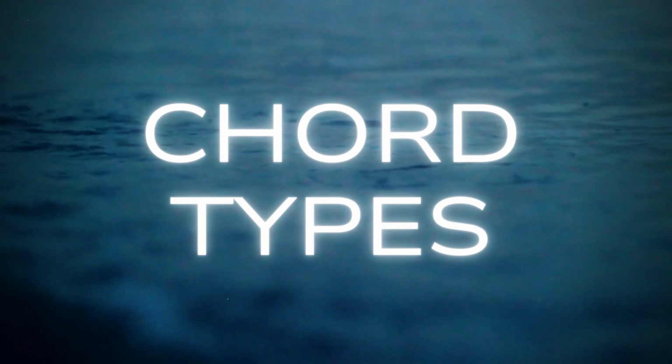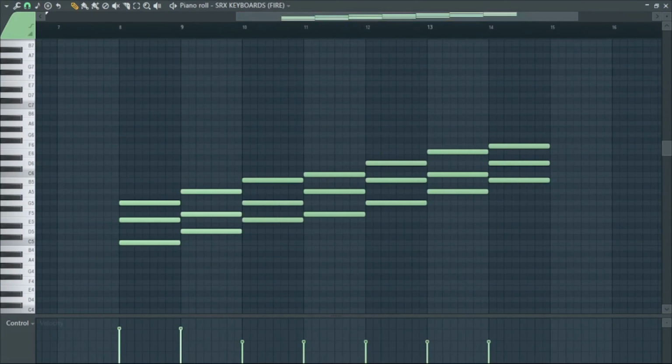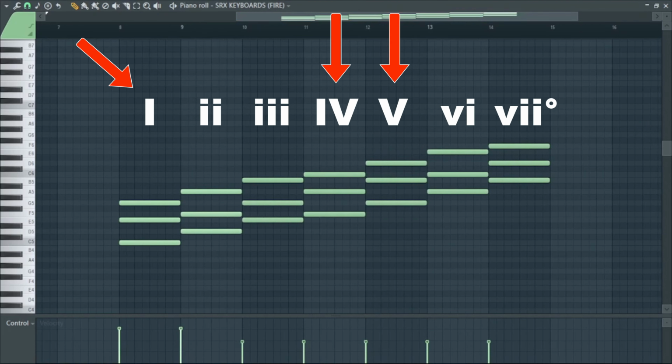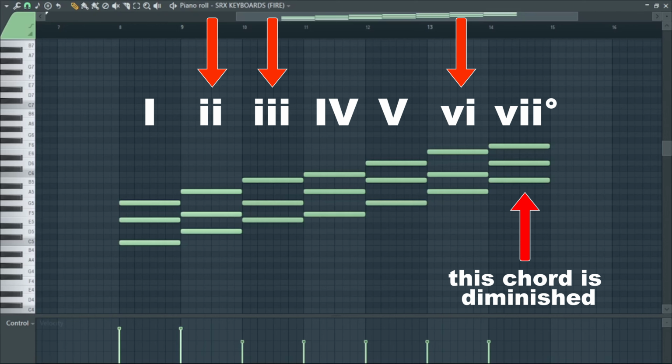Okay, so we got the basics down. Now, how do we get the major scale, which is usually known for sounding happy, to sound sad? The first tip is switching up your chord types. Okay, the major scale is made up of these 7 chords. The major chords are capitalized and the minor chords are lowercase.